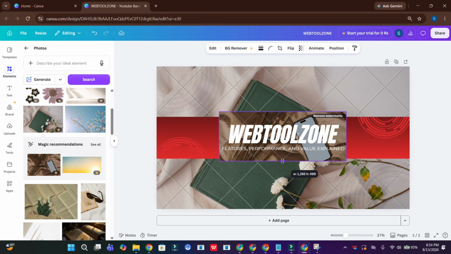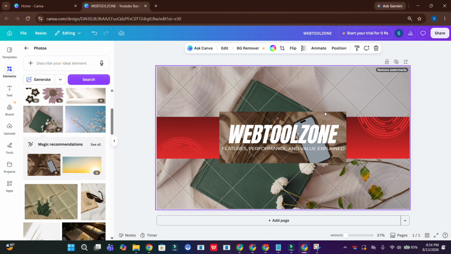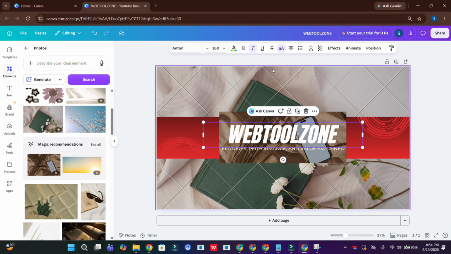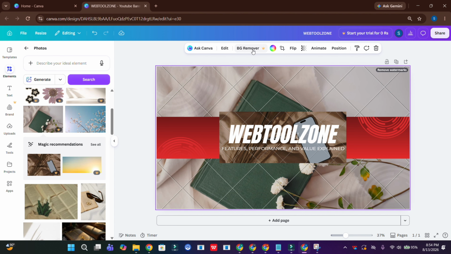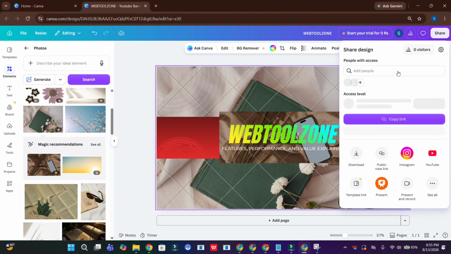Step 5 is saving it. We are completely done. To save this beautiful new picture to your computer, go to the top right corner, click Share, and then click Download. Do not worry about any of those confusing file settings, just hit that big download button. Now you have a perfect picture.